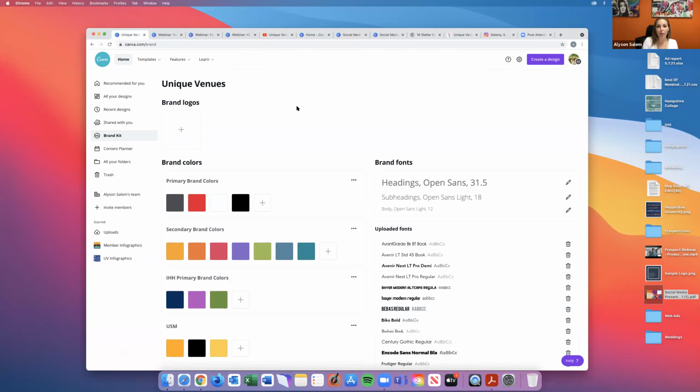Okay, so if you're not familiar with Canva, you can set up your own brand kit once you create an account with them. And basically your brand kit houses all of your brand colors. So as you can see, our Unique Venues primary colors are in here, our secondary palette. I also have Intern Housing Hub in here.